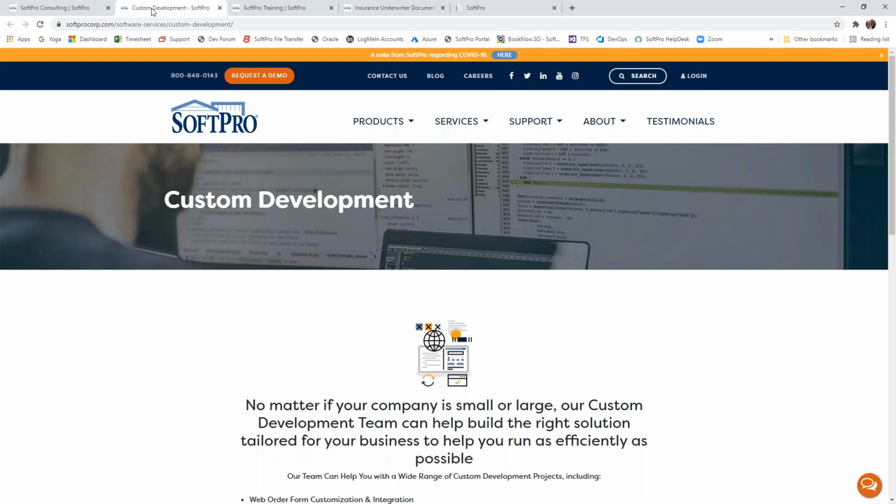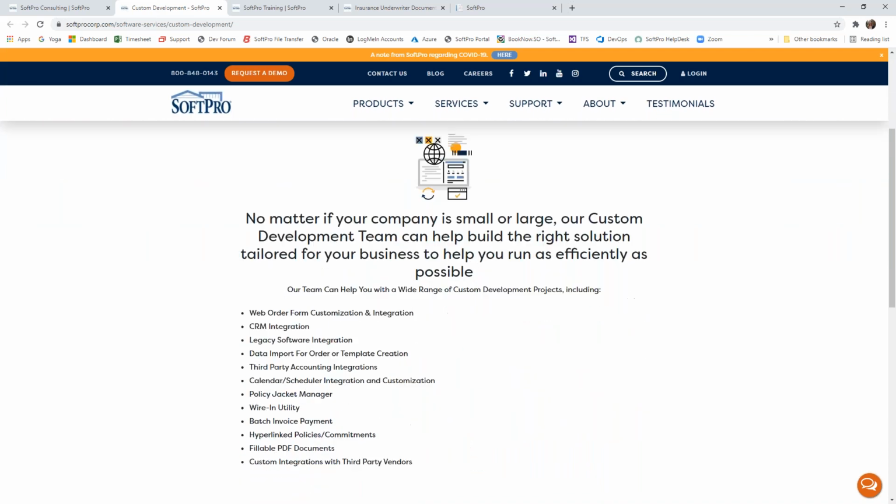This team will then be able to work through and define your needs and give you the range of possibilities for achieving your goals. And here you'll see just some ideas of some of the things that they've done. But truly, and we're talking select now, if you need it and it doesn't exist in the software, typically there is a way to do it. Web order forms, policy jacket managers, calendar integrations, things like that, data imports for connecting, hyperlinking policies and commitments. So these are just a small batch of some of the things that they can do, but the options you have there are pretty broad.